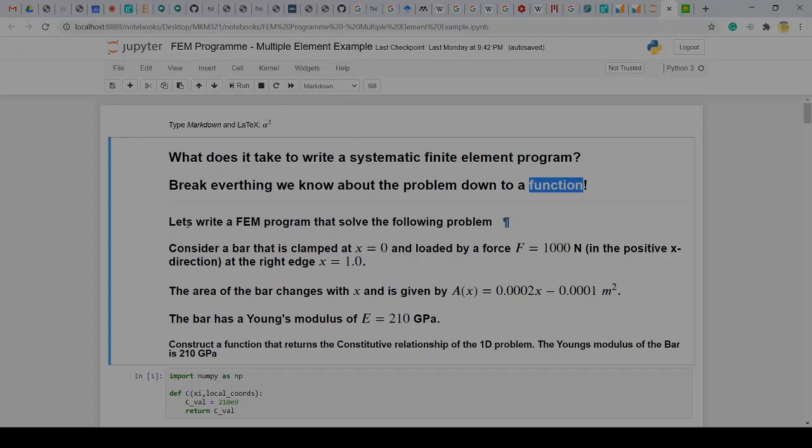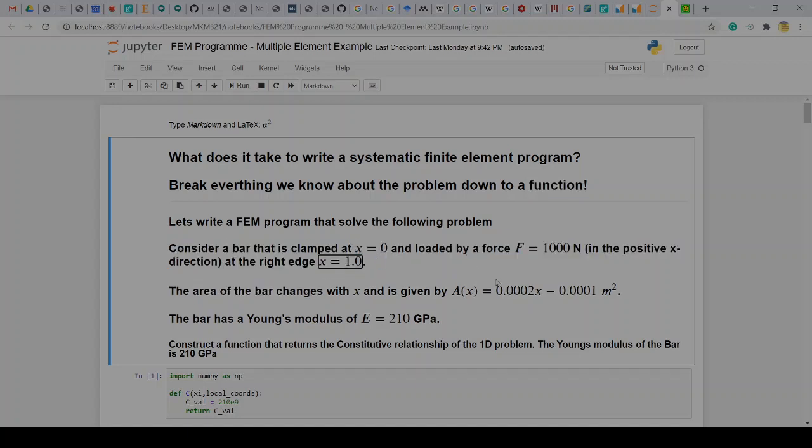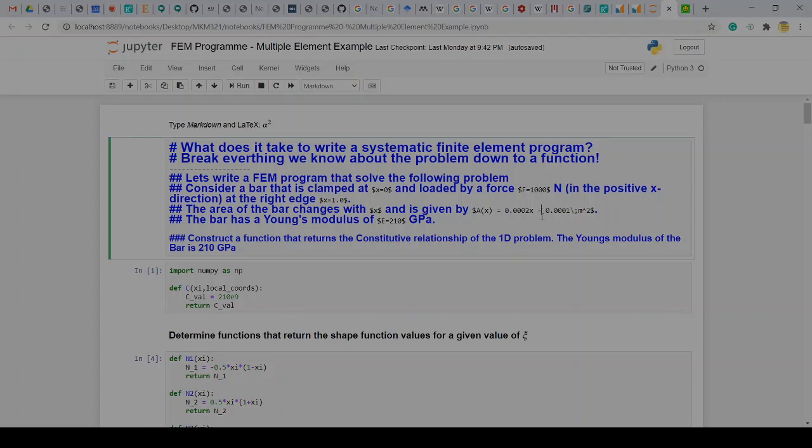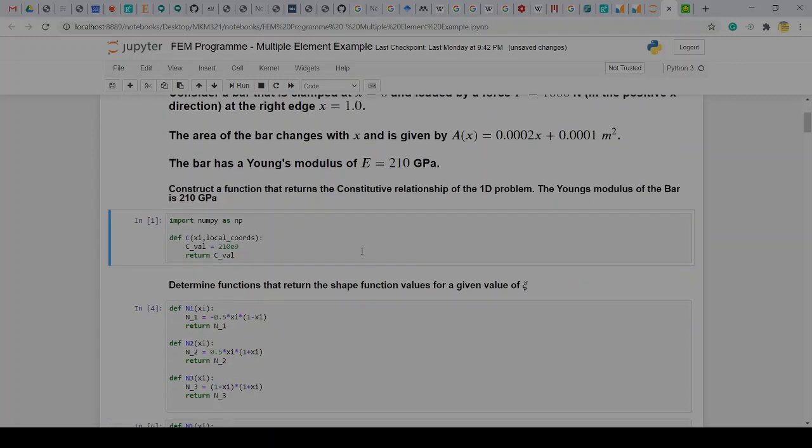to create a complex picture or solve a complex problem. Okay, so let's consider the case where we have a bar that's clamped at x equals 0, with a force of 1,000 newtons at the right edge at x equals 1. The area varies linearly. Sorry, there's a typo here, there should be +1. The area is essentially thin at one side, and it gets thicker towards the x equals 1 side. Then we have a Young's modulus of 202 gigapascal. Okay, so that is essentially the first step.